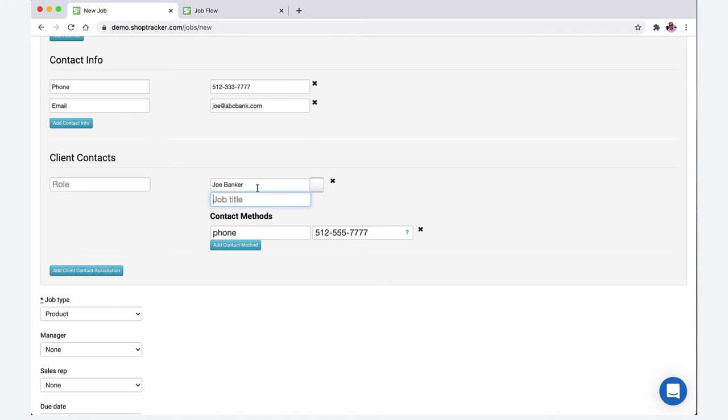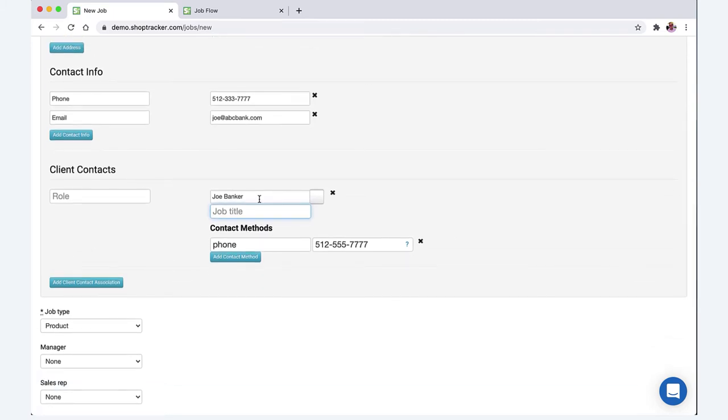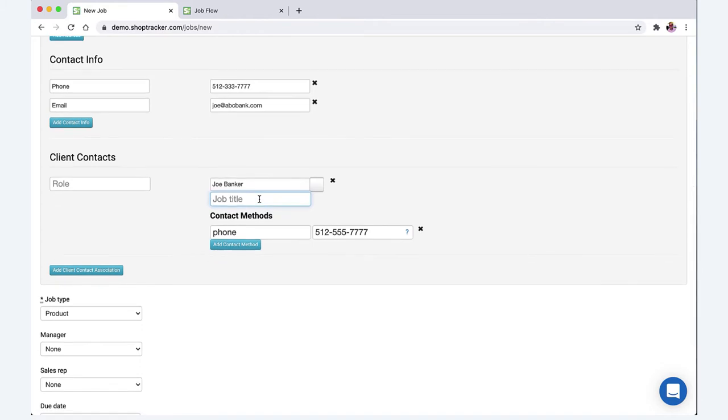So this is great. Now this job is going to be tagged to the history of not only the company, it's going to be tagged to the history of this individual. And so if you go look up this person, you can see all the jobs you did for the company, and then you can click all the different people at that company and see what you did for each of those.